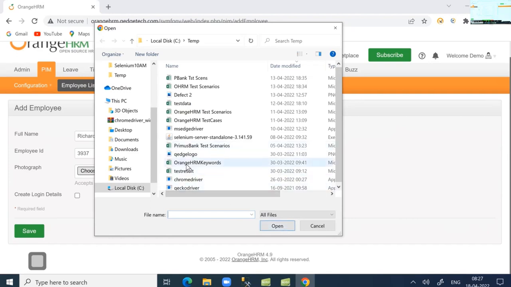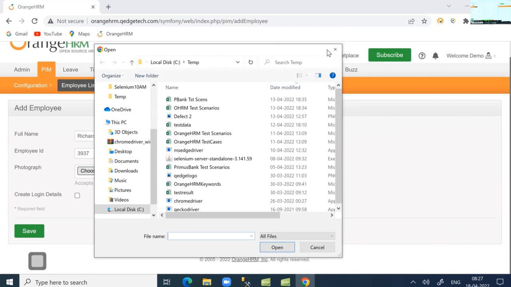You understand the scenario? When to go for what we are learning? How to automate this kind of Windows elements operation using a free tool called AutoIT.